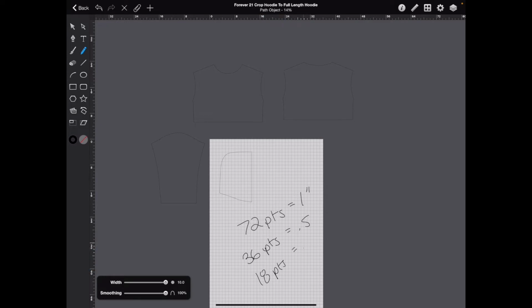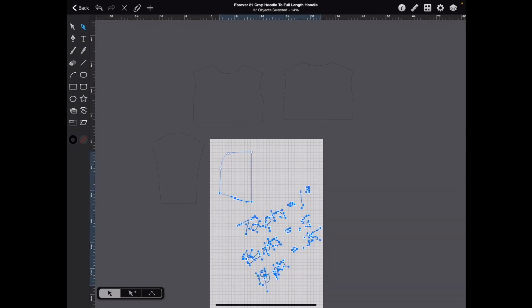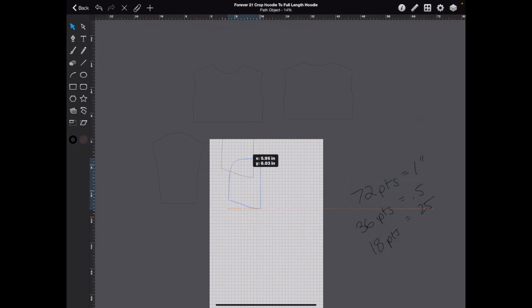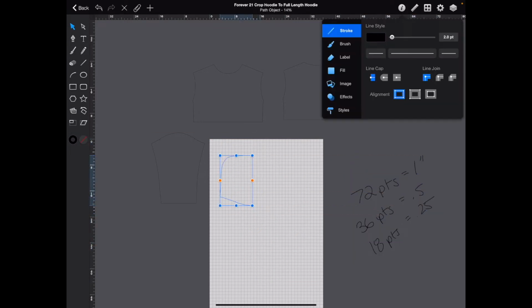72 points equals 1 inch. Half of that is 36 points. That's a half inch. And then half of that is 18 points, and that's a quarter inch. So these are a couple of the main seam allowances to remember. That way, you're going to see in a second. So we're going to start adding seam allowances to the hood first.